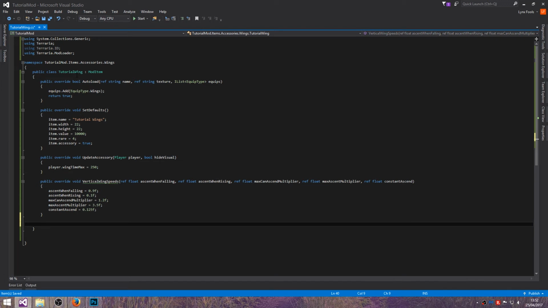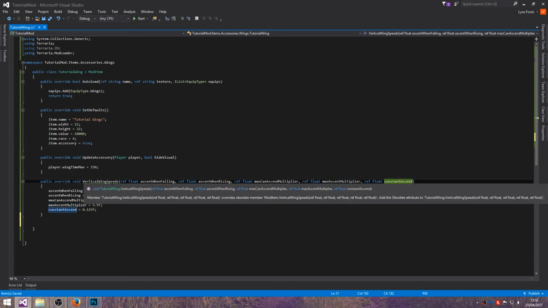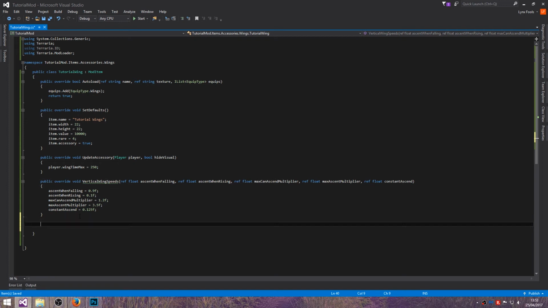And why is that doing that? Have we missed one? Ascent when falling, ascent when rising. Yep. Yep. Yep. Yes, it should be doing that. Remember, yep, well, fine by me. Means I'll have to check that later.